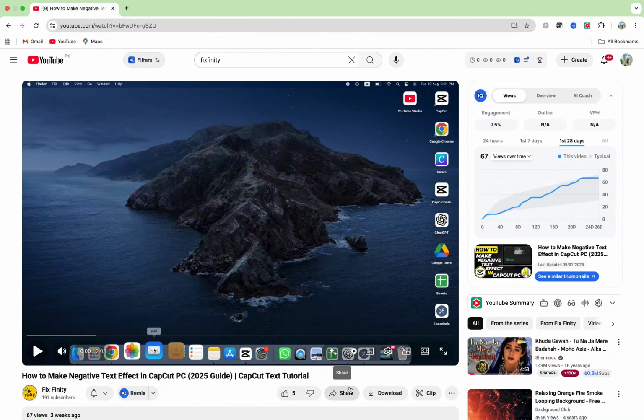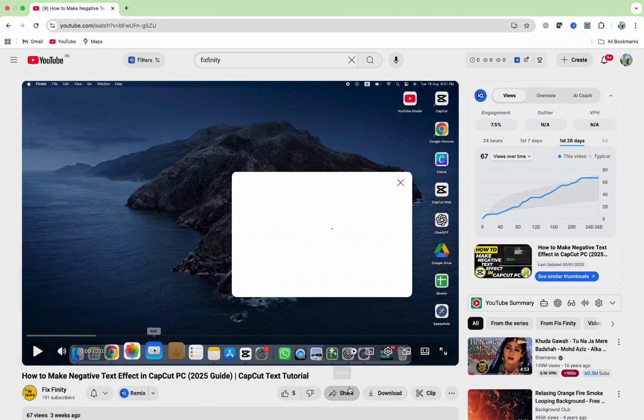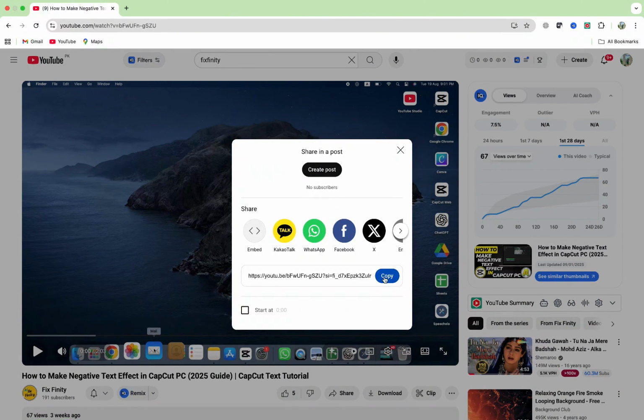Once the video is open, look below it and tap on the share button. From the menu that appears, tap on Copy Link. Now the video link is saved to your clipboard.